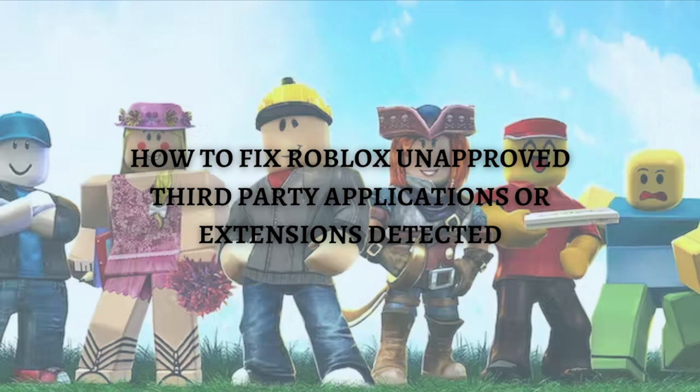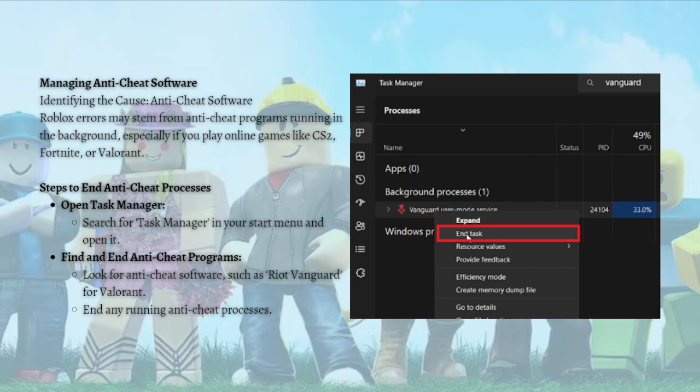So the first fix that you can try to do here is managing the anti-cheat software. Roblox errors may stem from the anti-cheat programs running in the background, especially if you play online games like Counter-Strike 2, Fortnite, or Valorant. So these are the steps that you need to do to end the anti-cheat processes.